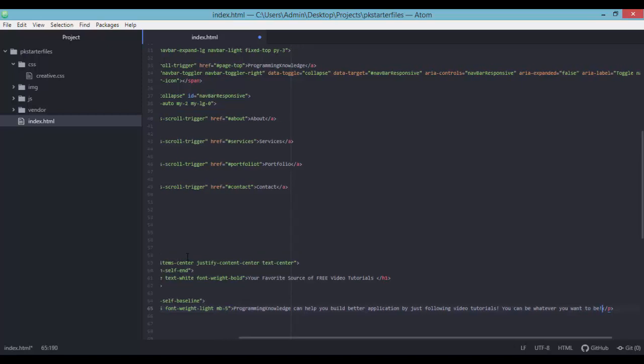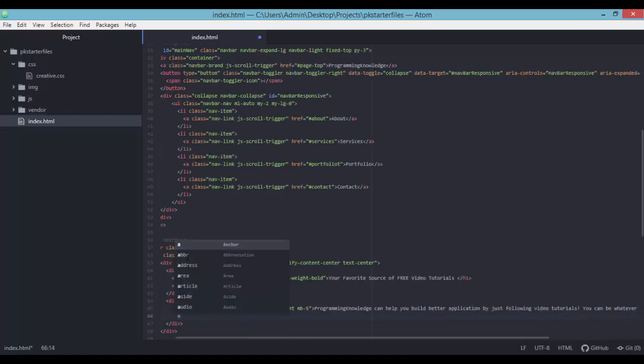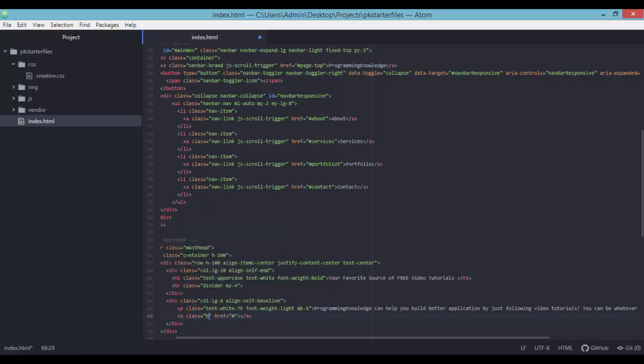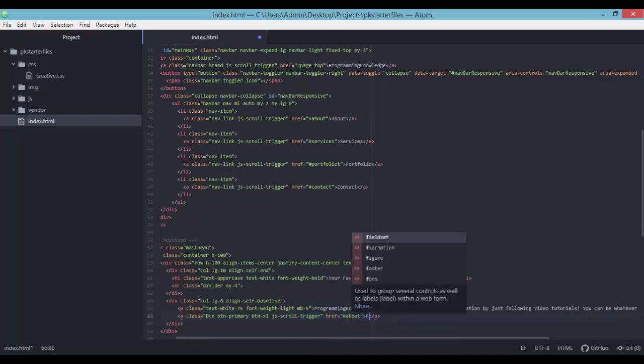There you go. And then inside this div also we need to add a link with class btn, btn-primary, and btn-xl, and js-scroll-trigger. And the target is the about section of our page. And then let's just put in Find Out More. There you go.